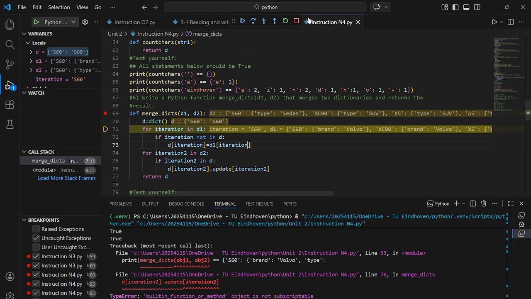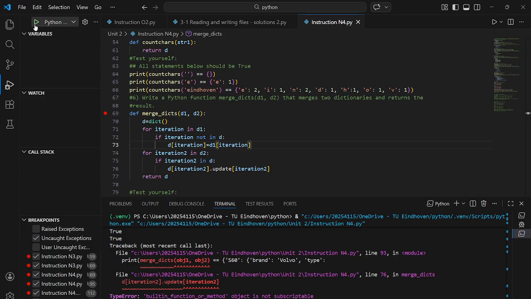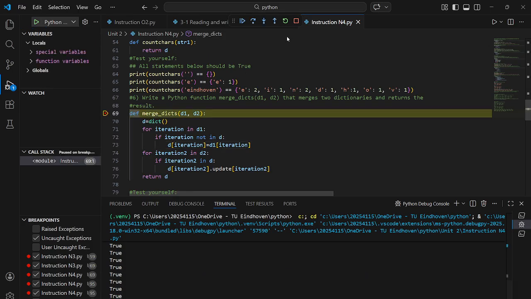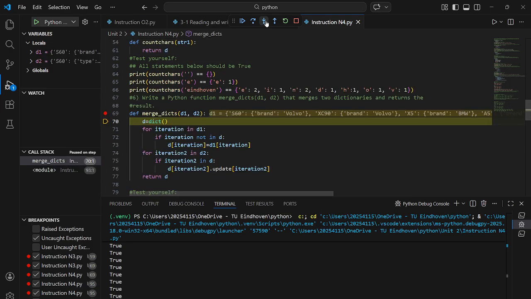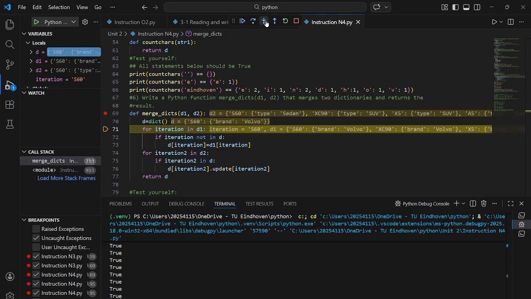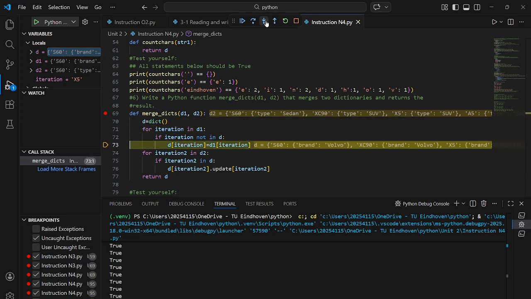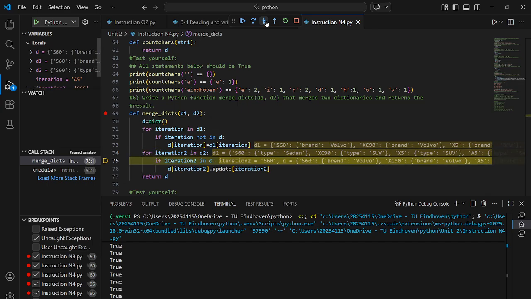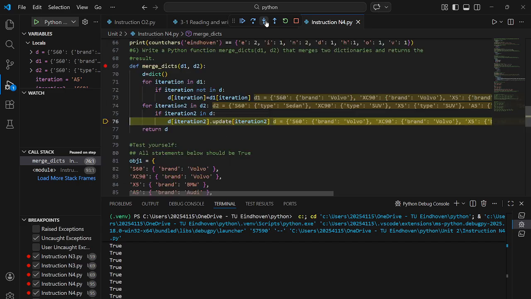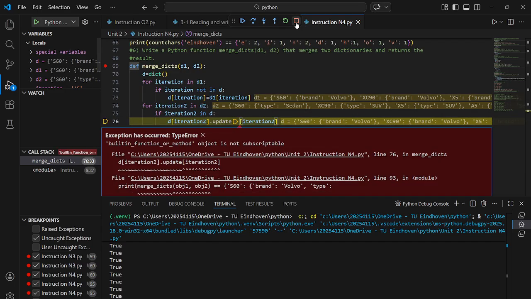Well, let's debug again for that reason. So yeah, thanks to the debugging, we actually know that we made a small mistake there. Yes, now it's as we want. So it's just going to append all of these key and value pairs to a new dictionary, but then it's going to go to dictionary 2. So for iteration 2 and dictionary 2, well, we have the same values. If iteration 2 is in D, which is going to give us true, then it's going to give us an error, so it's kind of pointless.